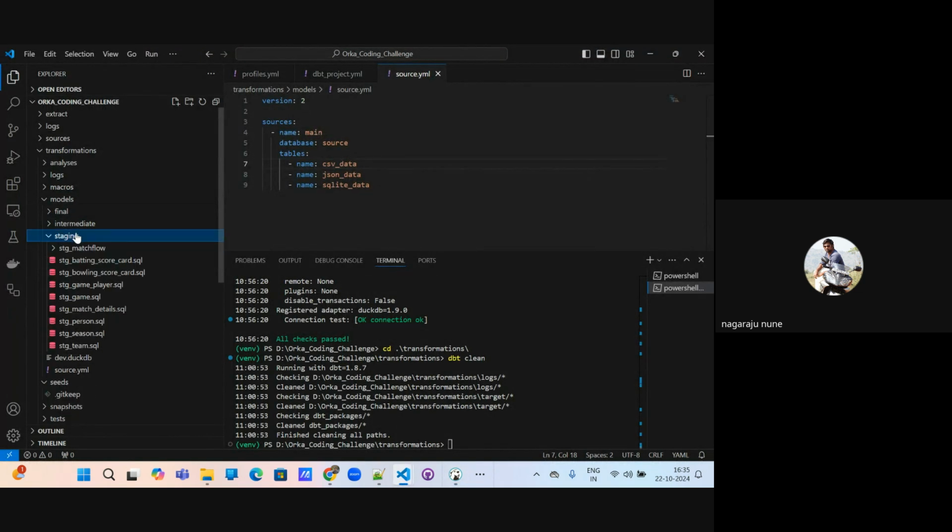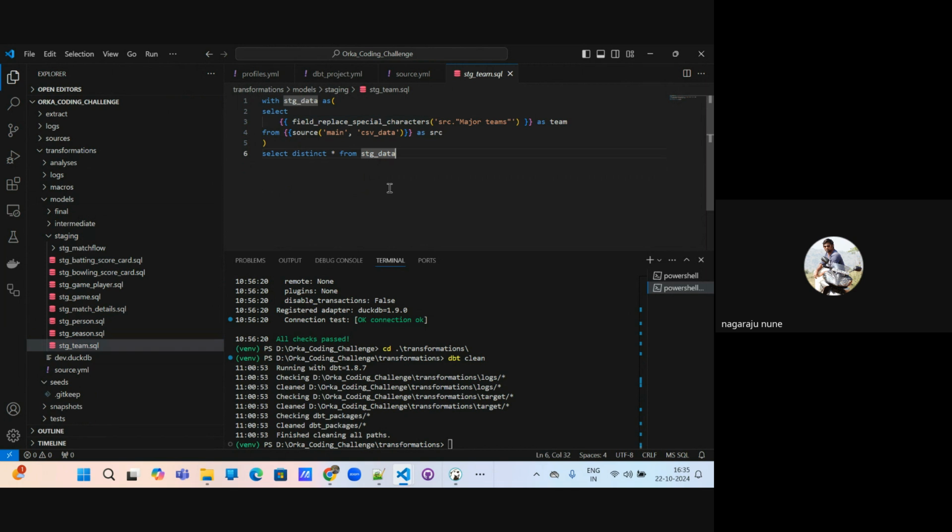When I come to the staging, for example, now I want to refer to my source table inside a SQL model I am creating. So I have to define it in this way, from, this is the way in DBT. When you create it like this, DBT decodes this as: now he is trying to select from a table called CSV data from main schema. So DBT will try to decode it in such a way.